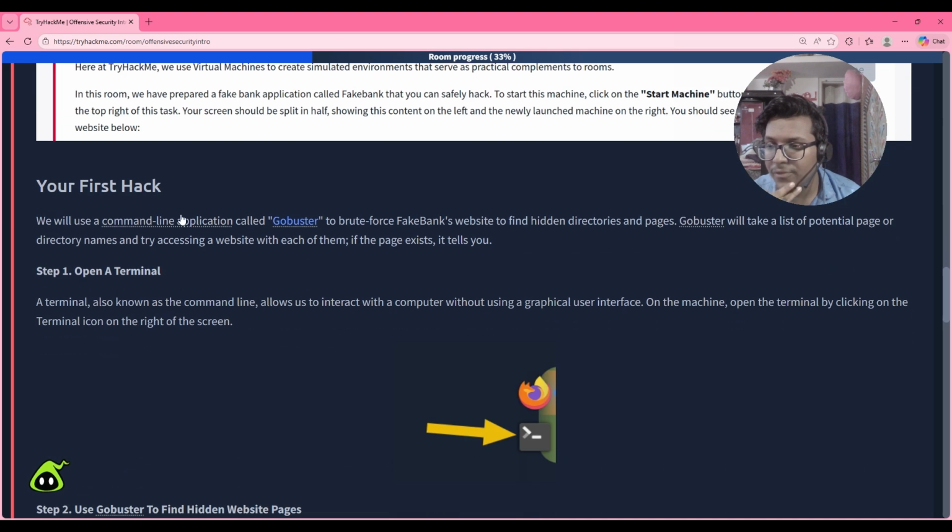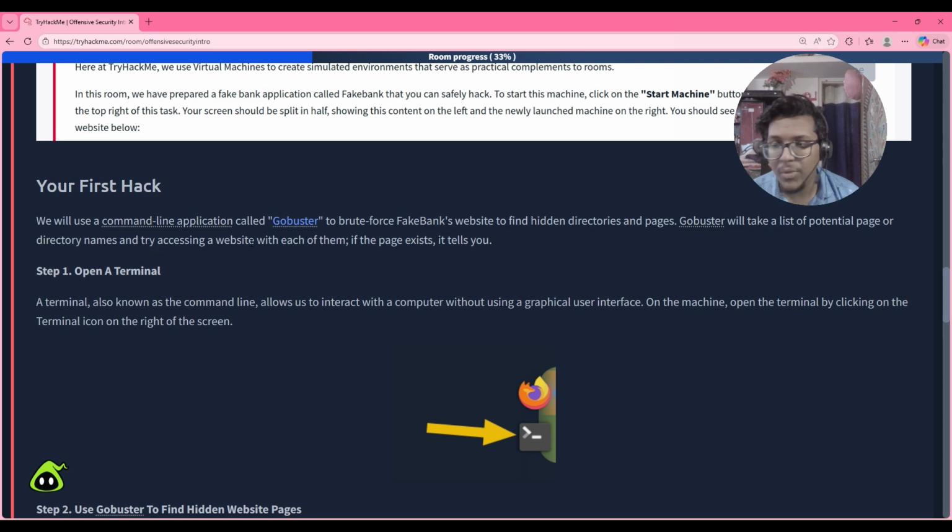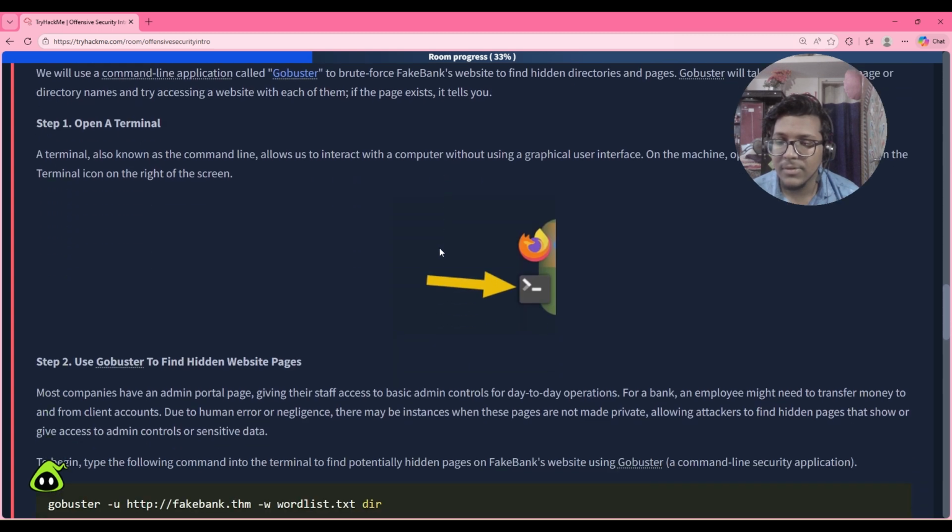So here is your first hack. What are you going to perform in this particular mission? We will use a command line application called Gobuster, a tool where we can find hidden directories. We'll use Gobuster to brute force FakeBank's website to find hidden directories. Gobuster will take a list of potential page or directory names and try accessing the website with each of them.